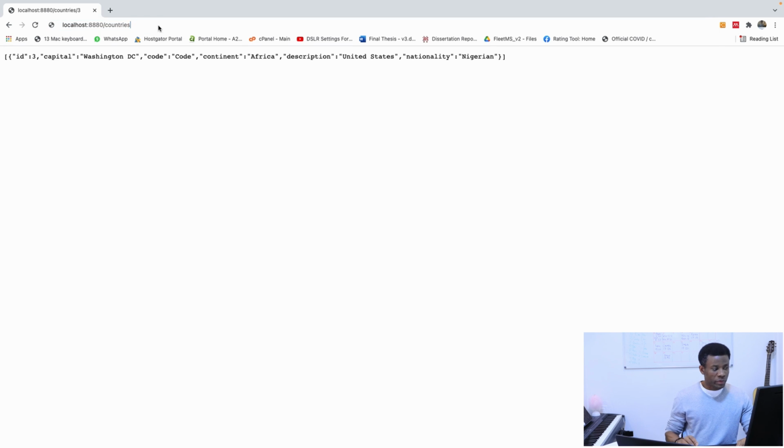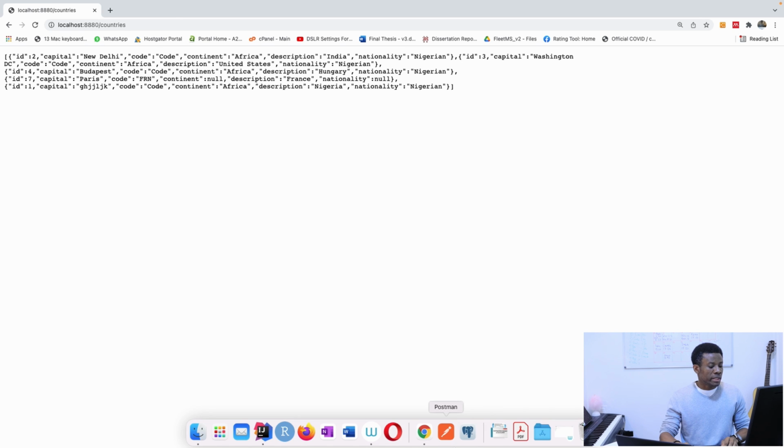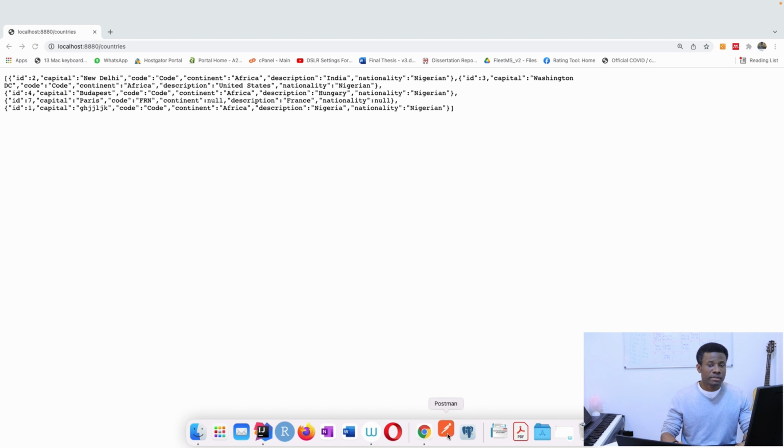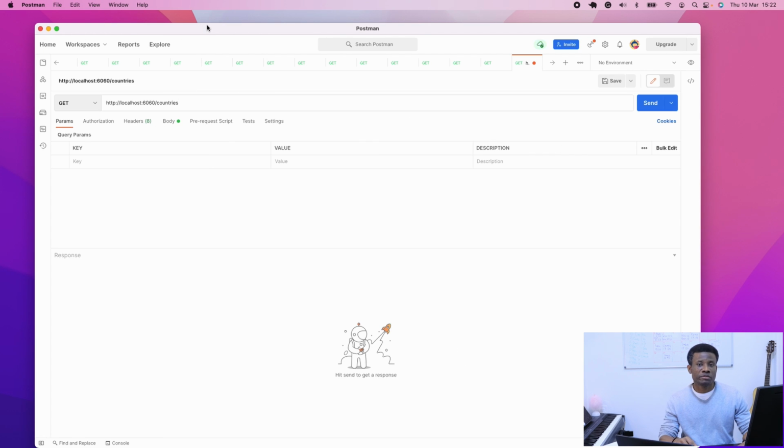But now to make a request, we cannot use the browser. We have to use Postman because this is a client to actually use to make an HTTP request and see the response on your client side. So I have this Postman application. If you want to download and install, it's free. Find the link in the description box of this video and quickly download and install Postman.